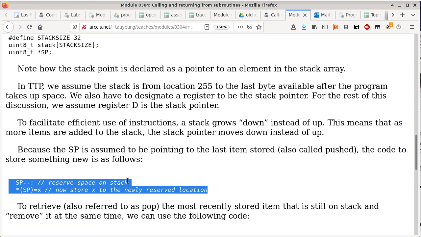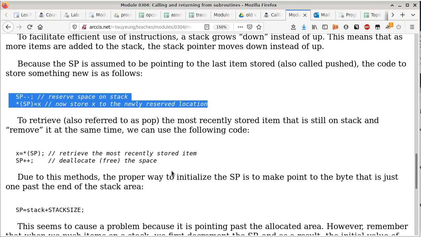Okay, so if this is how we store something into the stack, then how do we retrieve items from the stack? Well, it's exactly the opposite in many ways. Not only in the sense that we change decrement to an increment and we change the dereferencing to the other side, you can see the order is also opposite. That makes sense, because if the stack pointer always points to the last thing that you pushed on the stack, then to retrieve it is simply to dereference whatever the stack pointer is pointing to, retrieve that value, and then put it into X, which is typically a register in assembly language programming. Is that okay?